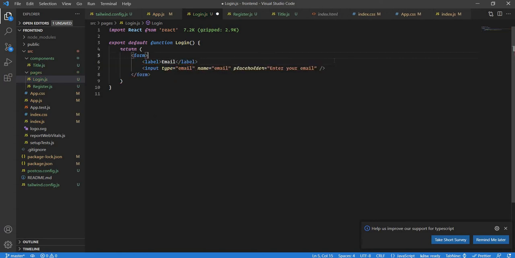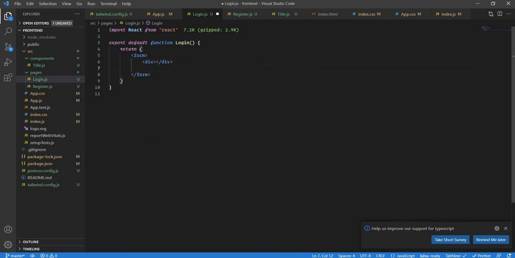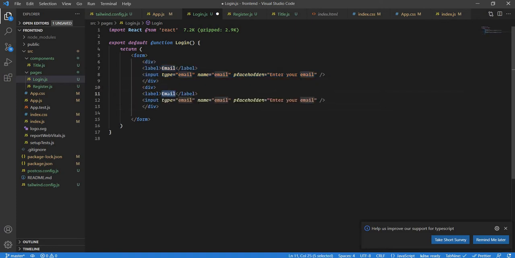Cool. To keep it on one line, let's wrap this email and input into a form group. So let's write a div and let's wrap these two inside our div. So here we have email and another div we will create quickly, which will be our password. So let's go back over here and name the label as password and input type as password, name as password. Let's create over here, enter your password, the placeholder.